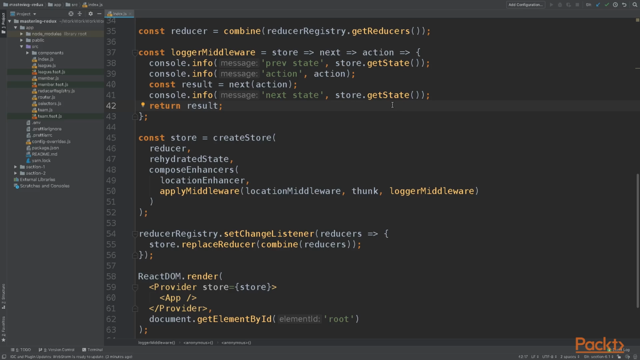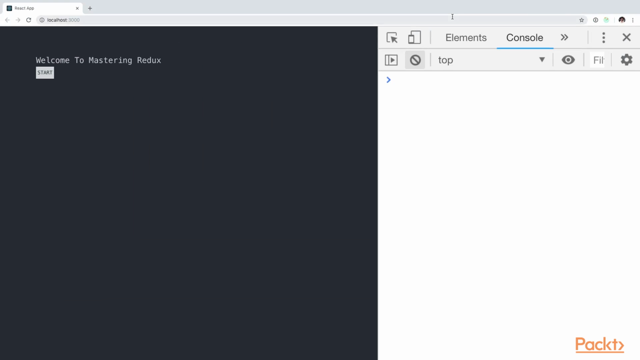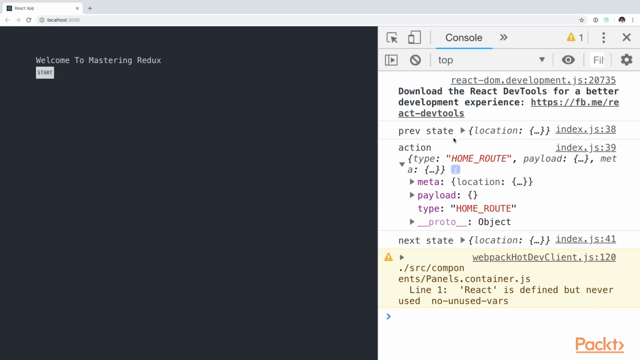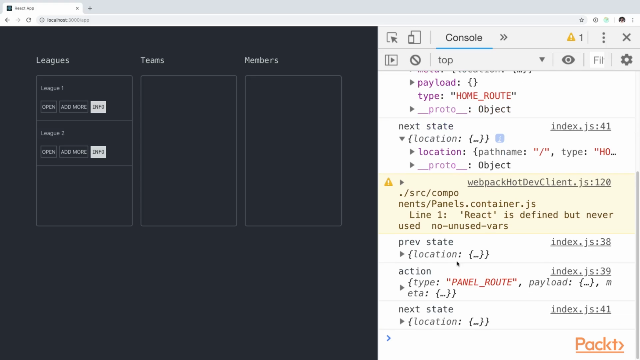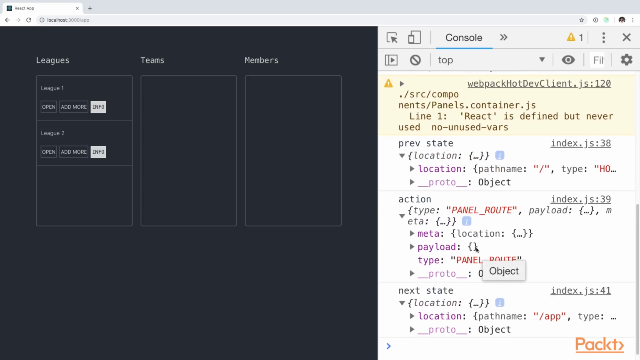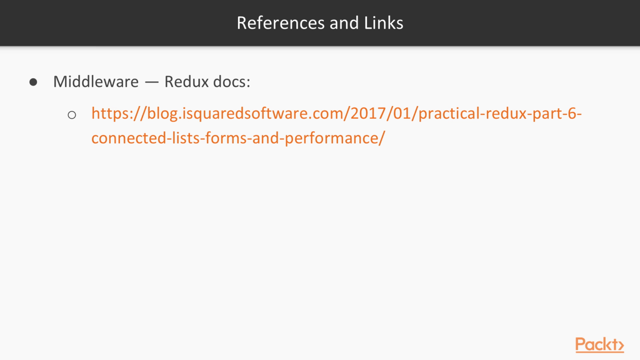Let's test it really quickly. If we open the console, you'll see that our action and next state are being logged. As you can see, it's really easy to build a middleware. I added a link to the middleware documentation for you to check out.